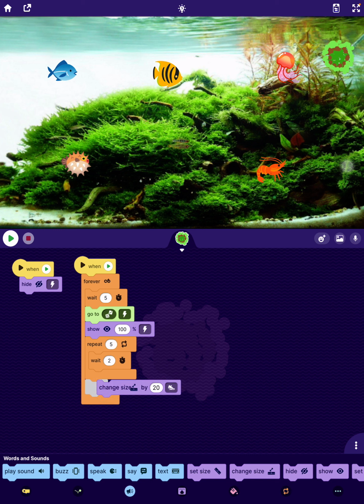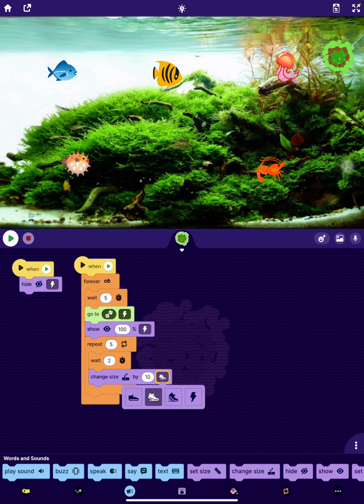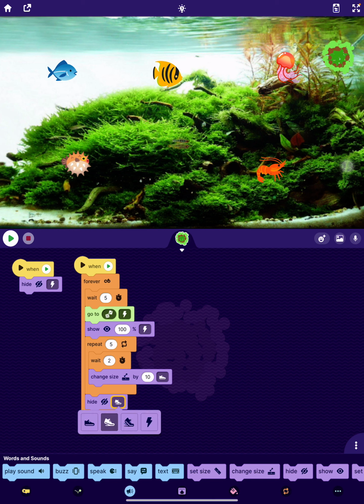So let's change size by 10. Let it get bigger. Okay? And we'll have it do that slowly. So the algae, if you do nothing, will just randomly grow and grow and grow and grow. Okay? And then at the end of this, once it's done with that repeat loop, we will have it hide again, only to appear again in 5 more seconds. Okay, so this repeat loop will go on forever. It will go to a new location and keep growing.